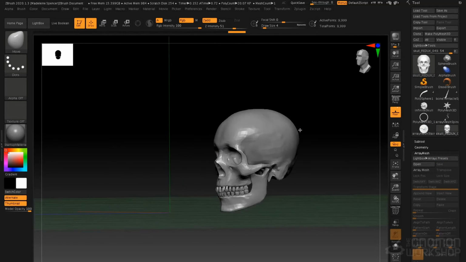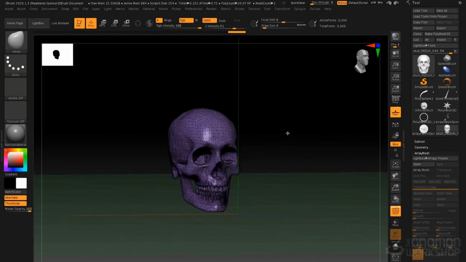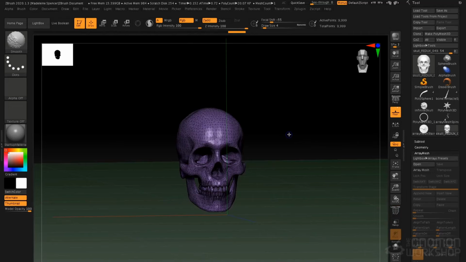So here I have a decimated version of a human skull model. You see it's quite low res. You can decimate your array mesh base models, and depending on how many instances you plan on making, it's probably a good idea. Because if you have a million polygon mesh and then you create instances along a curve of those and turn that into a mesh, you're going to end up with something very, very dense.